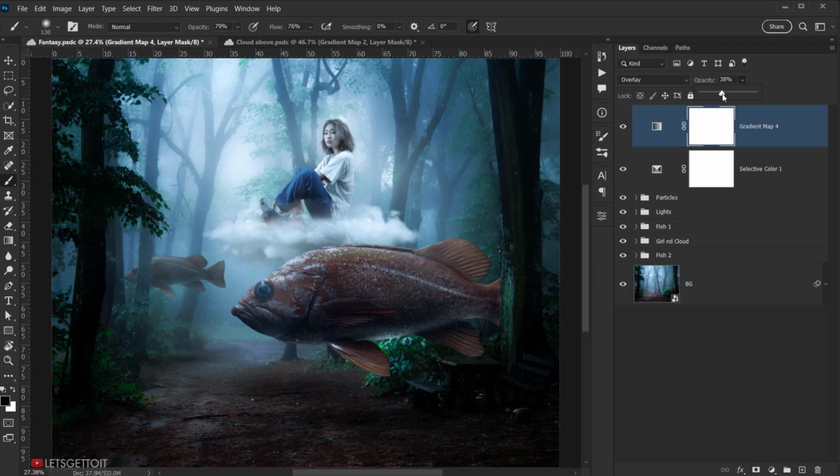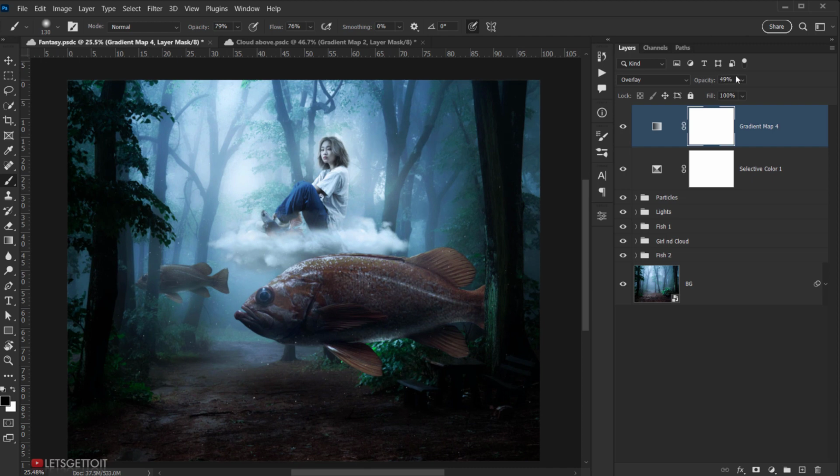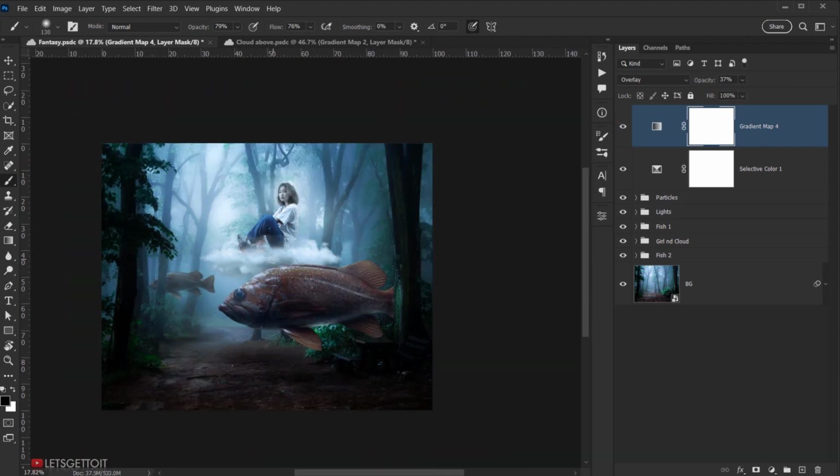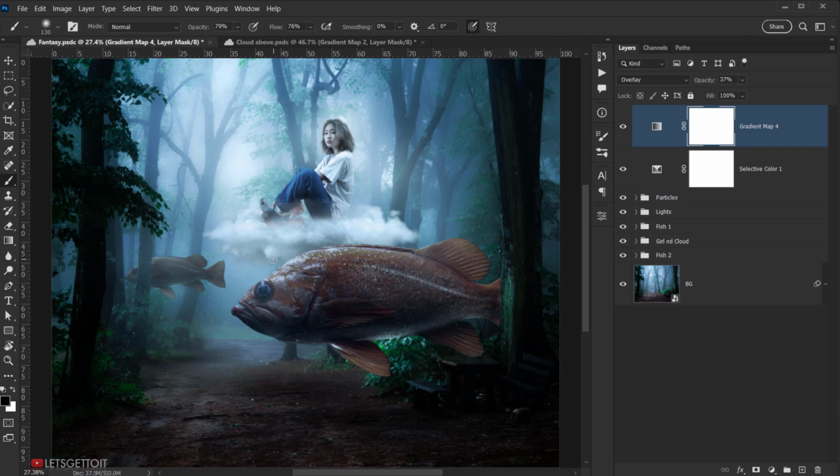And let's see our image. Yeah, I think like around 50%. It looks interesting. Or maybe I would put it down to like 40%. Maybe a little bit. Let's keep it like 30% or 35%. I think it looks good.